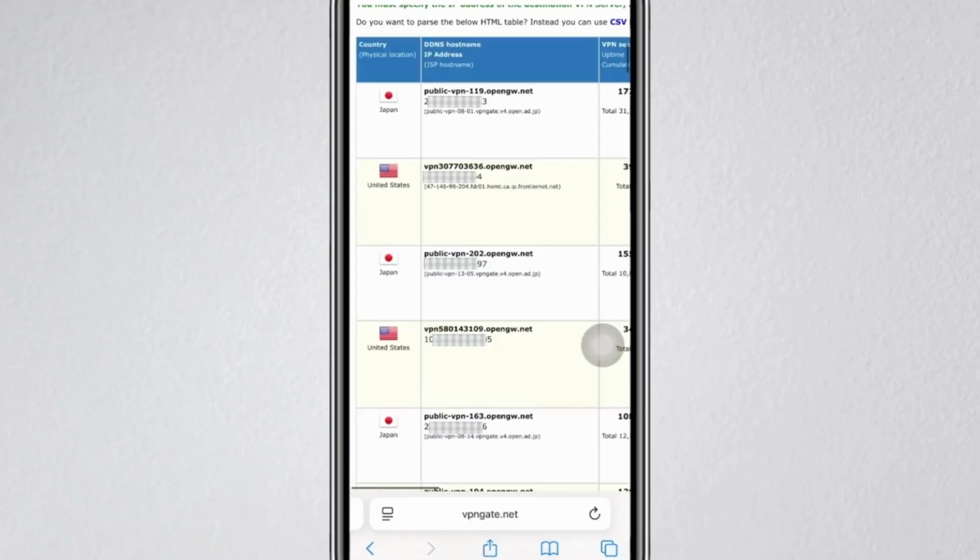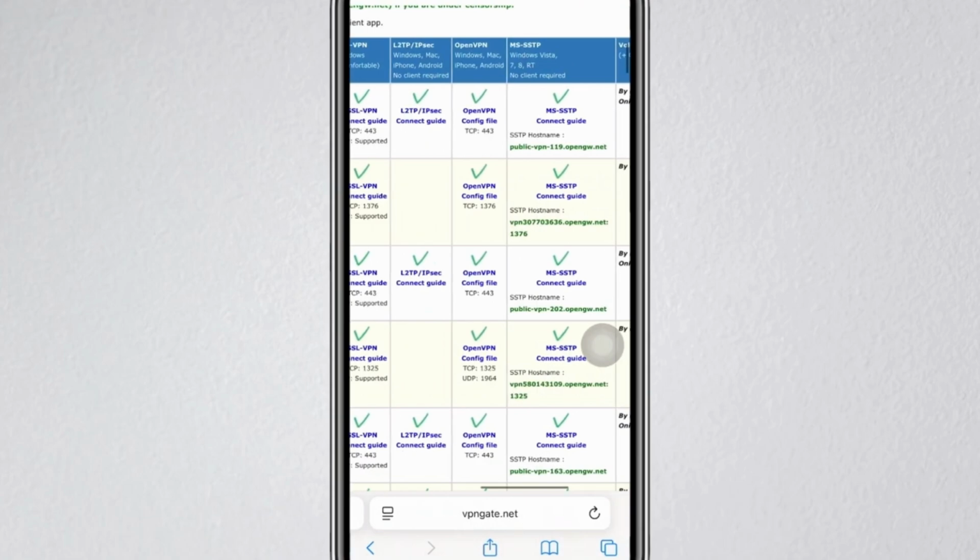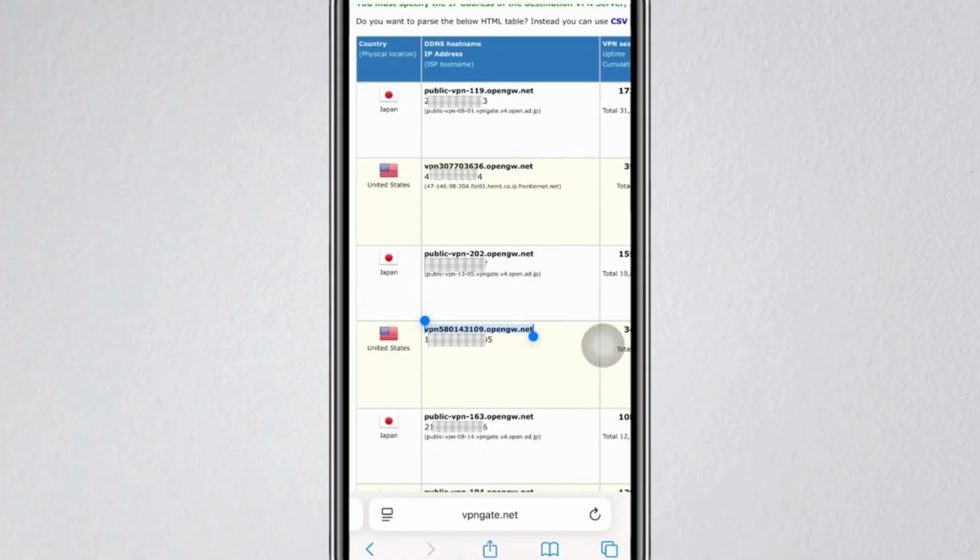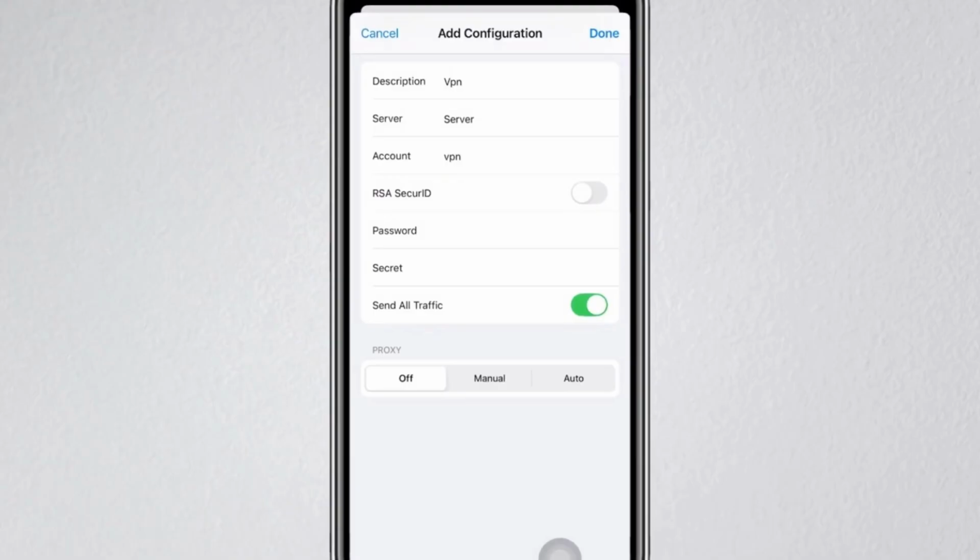Next, open Safari or Chrome and go to the website vpngate.net. Here, you'll see a long list of free VPN servers with information like server address, country, speed, and ping. Pick one with good performance and copy the server address. Go back to your VPN configuration screen in the iPhone settings.